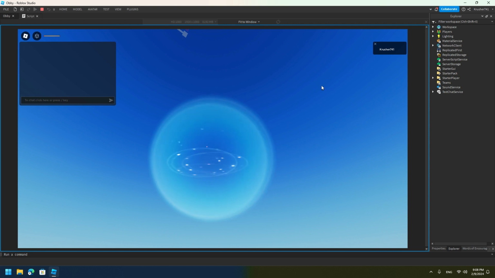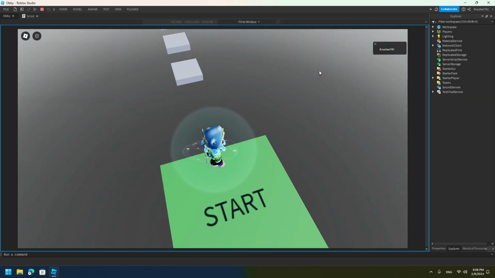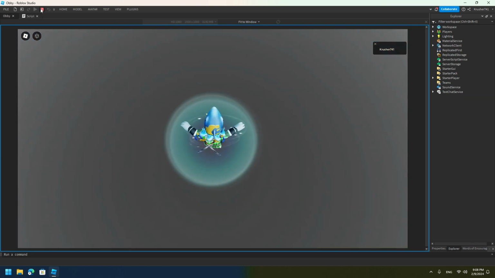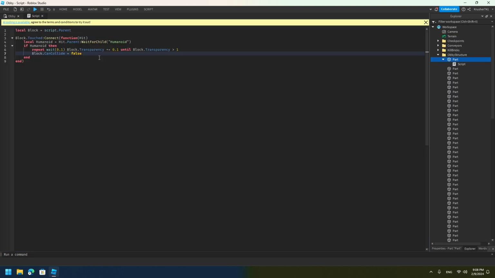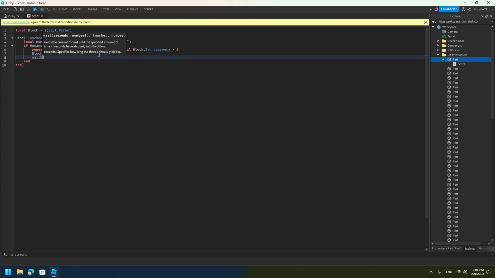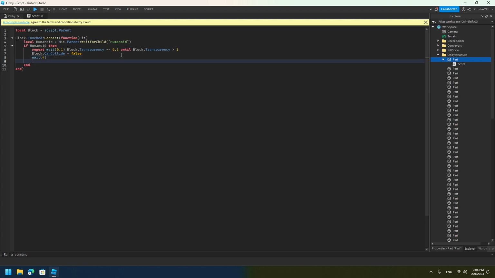Now, if you want this block to appear once again, go ahead and press enter and type in wait 4 seconds. I put this here because of the cooldown time. I highly recommend a cooldown time. Now, I'm going to just copy this entire thing and paste it.